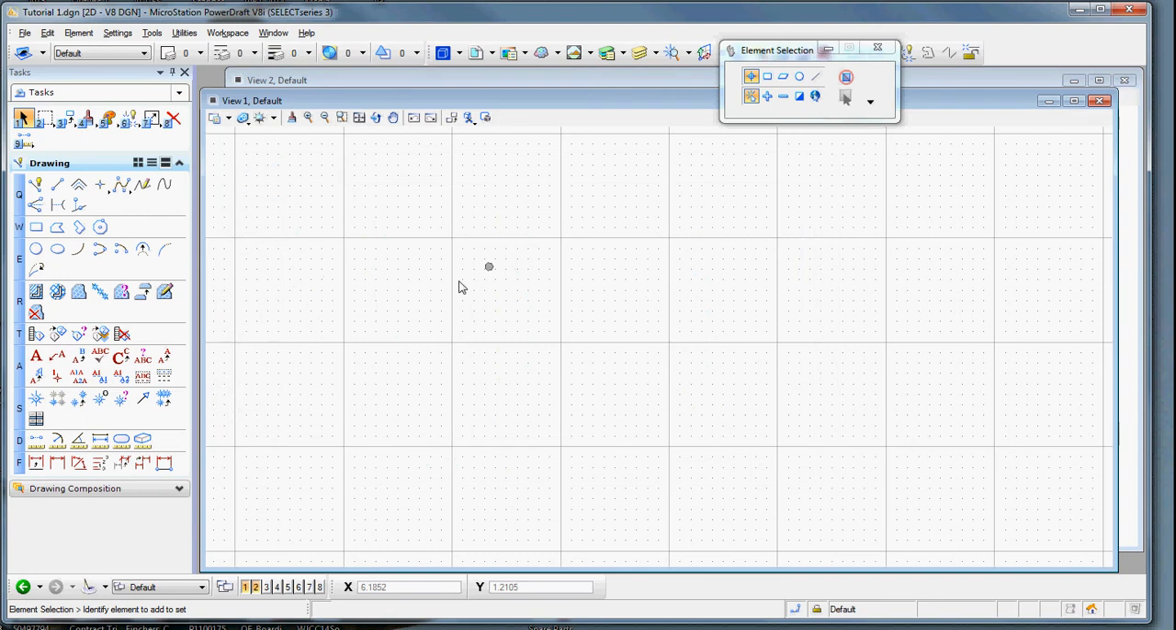Right now, I have a brand new file. If you look on the title bar of my current file that's open, it says tutorial1.dgn, dgn being the extension. Now, in brackets, it says 2D, so that's the seed that I've selected. And it says MicroStation Powerdraft V8i, that's the version we are working on. Okay, so I've just opened up a file.